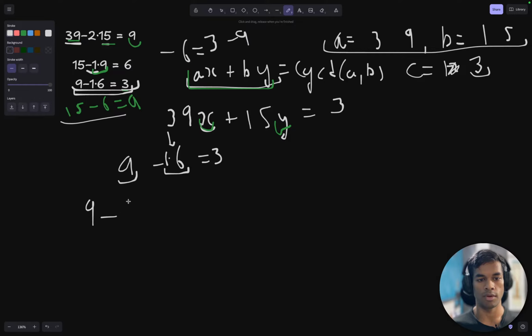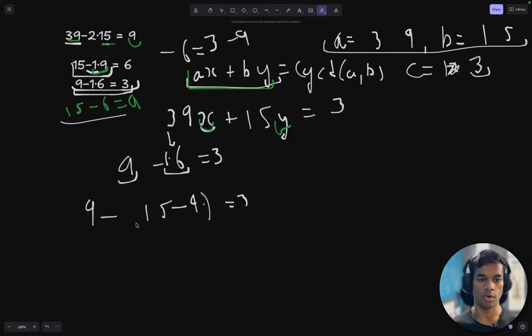So now, instead of minus 6, we can write 15 minus 1 into 9. But this is minus 6, so the signs would switch, but not. We are writing it inside the bracket. So 15 minus 1 into 9, which is just 9, equals 3. And this is not a 6, this is an opening bracket, right? This is an opening bracket.